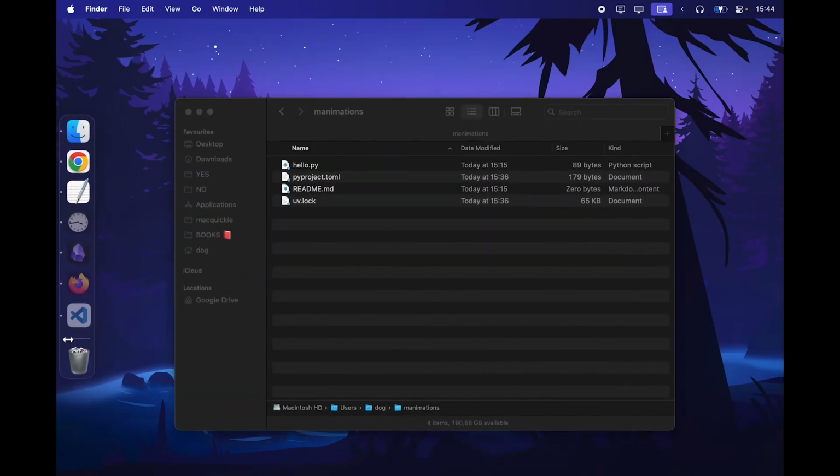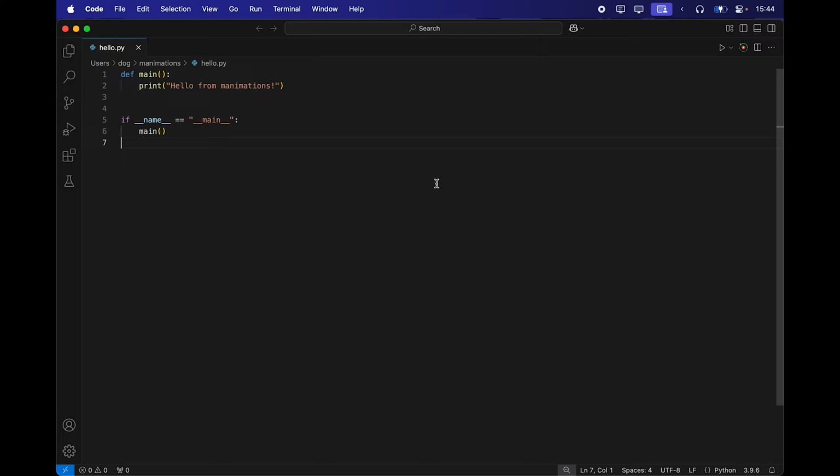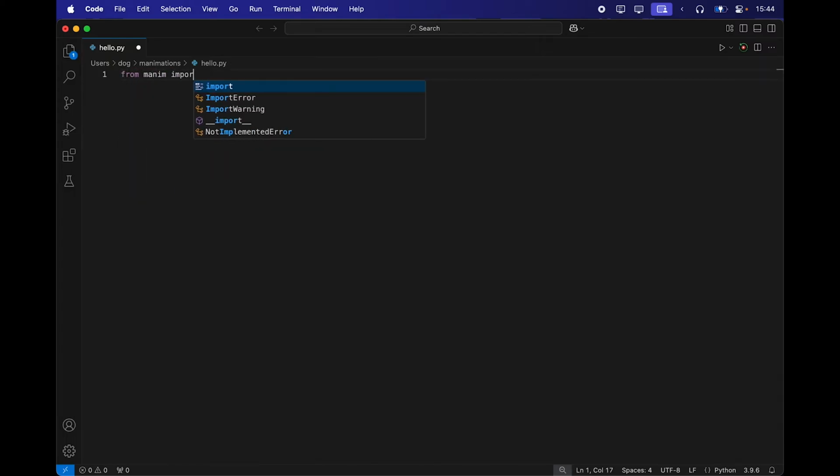Then I'll go into the Manimations folder and open up the hello.py file. Here's where I can start writing Manim code. First, I'll select and delete everything here, and then I'll say from manim import asterisk. This will tell VS Code that I want to use Manim for this project. Alternatively, I can say import manim.